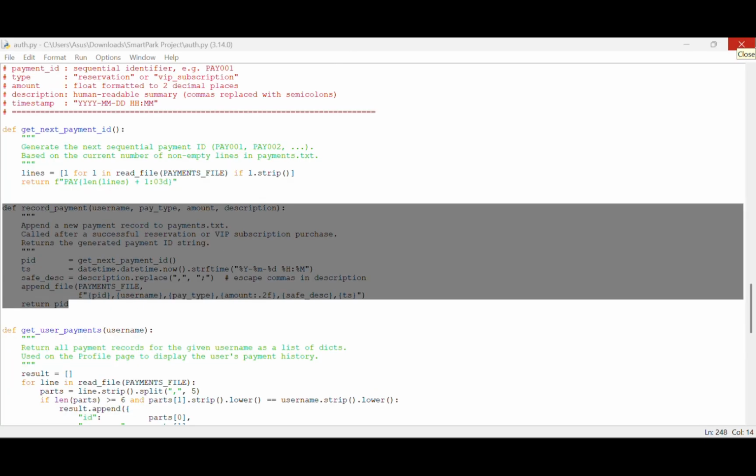So here is the function to record the payments, and every transaction, whether a parking fee or a VIP subscription, gets logged here. The description has commas replaced with semicolons to keep our CSV format intact. It generates a unique ID like pay001, pay002, and appends a permanent timestamped record to payment.txt.